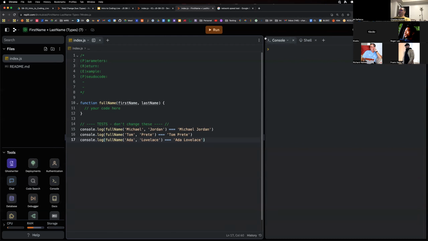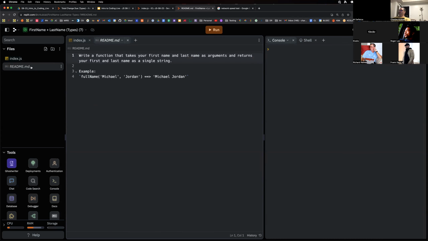All right. Also, every time you fork one of the challenges from the CP admin, there's going to be 2 files. There's going to be the index.js where we do all the work, and that's really where I've been keeping my notes and what we're used to seeing. There's also going to be a README, and the README will have a small description of the challenge. So in this one: write a function that takes your first name and last name as arguments and returns your first and last name as a single string. Example: fullName, Michael, comma, Jordan, would return one string, Michael Jordan.